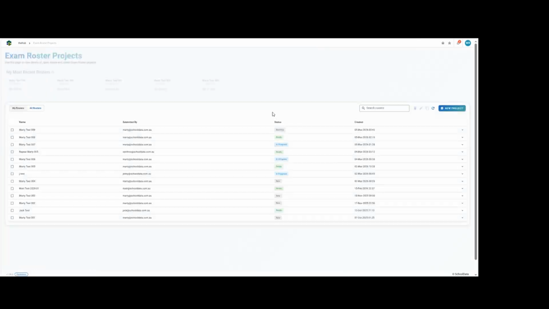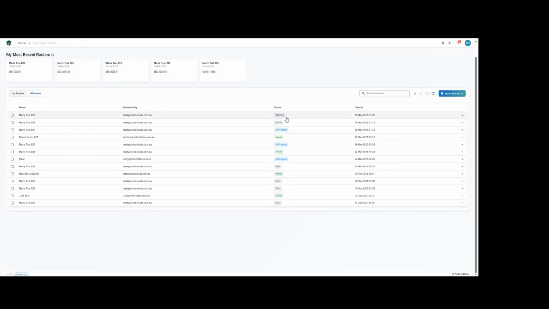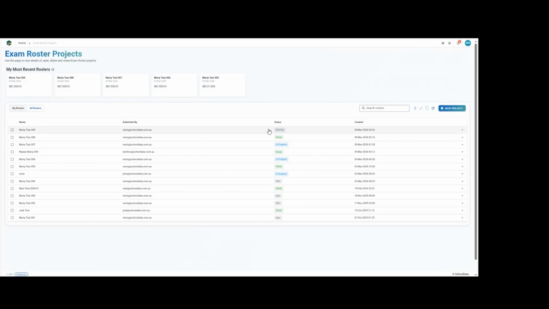I'll just go back home because I'm interested to see. It's still running at the moment. I probably didn't make quite as many staff eligible for supervision in this one as I did with the second last one, but you get the idea. Depending on the complexity, it should take anywhere from about 2 to 5 minutes to solve.